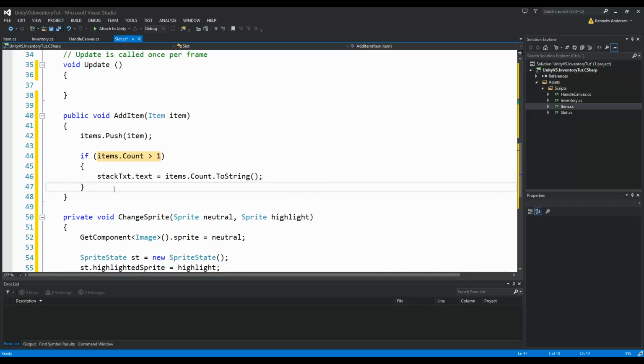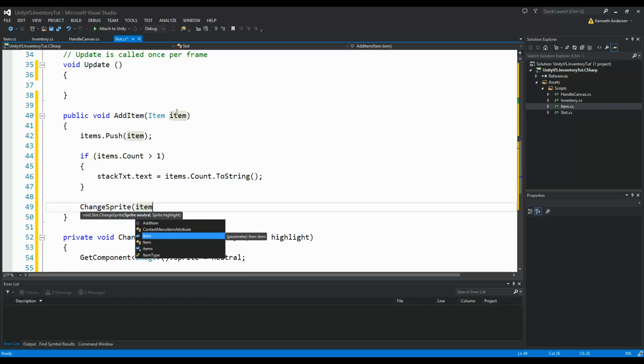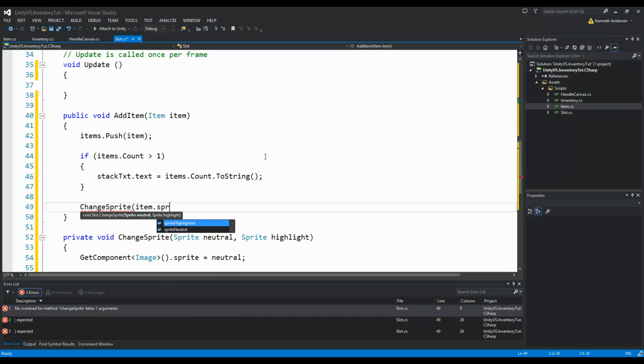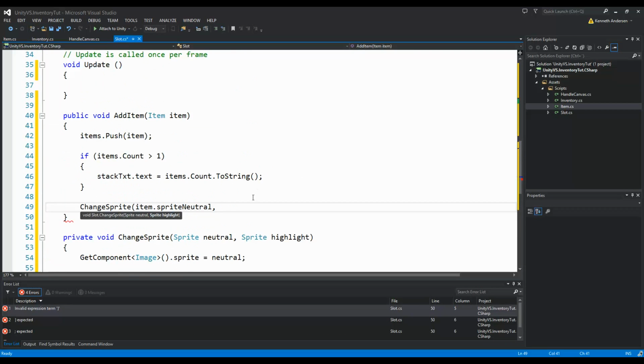Okay. The next thing we need to do is to change the sprite. So when we add a new item, we also need to change the sprite from empty to whatever item we just added. So we're going to say change sprite item, because the item we gave up here, dot sprite neutral, and then we need to give the highlighted one, because we told it that it should give the neutral first and then the highlighted after, dot item dot sprite highlighted.